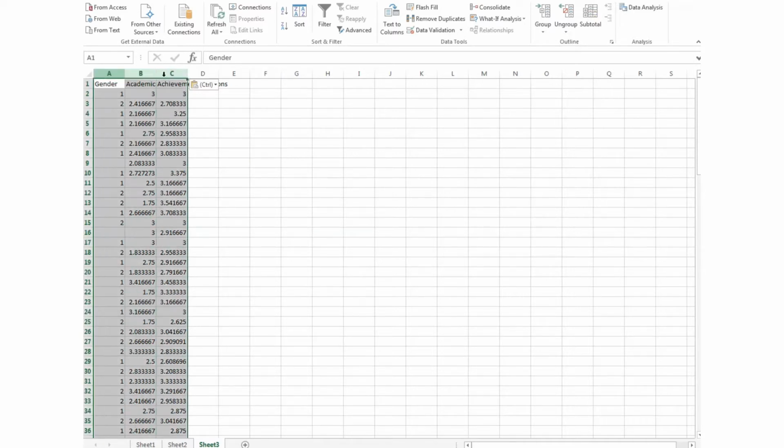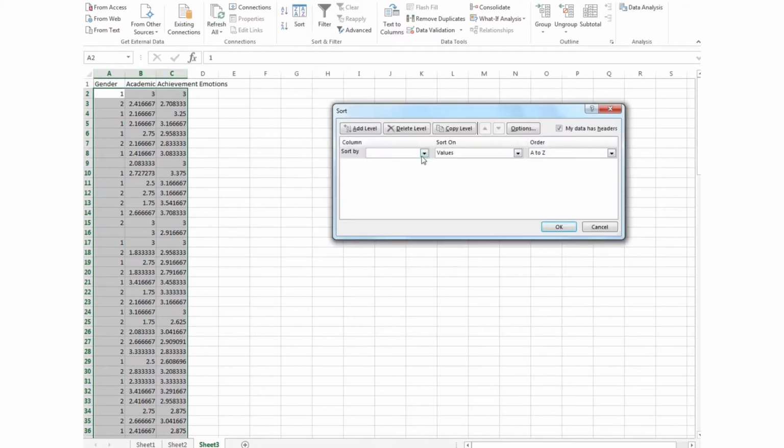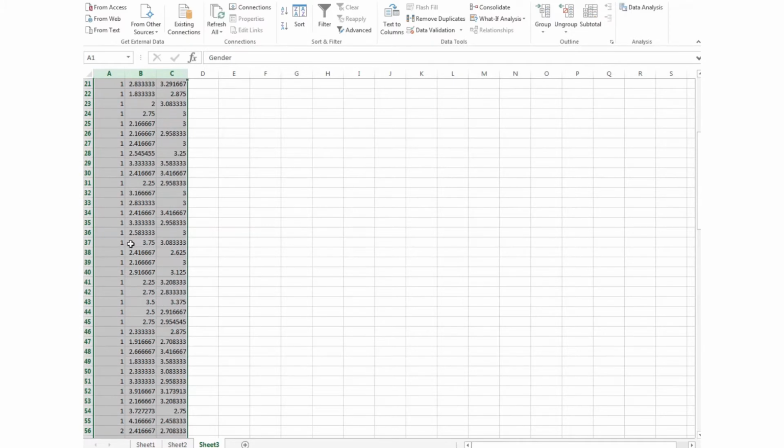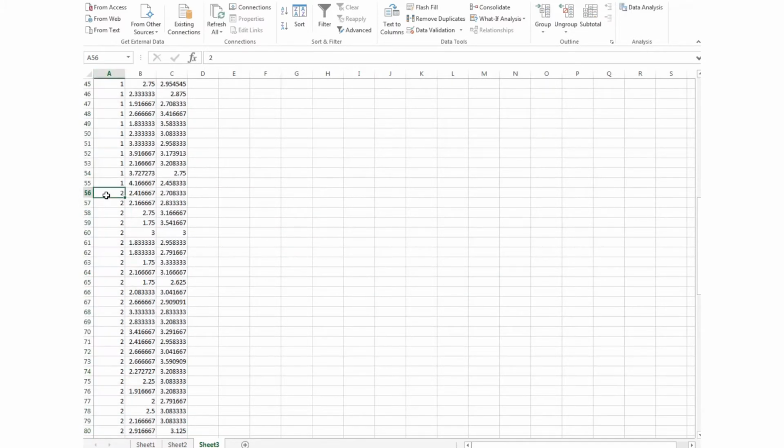So what we're going to do is we need to sort our data. We want all the men at the top, and we want the women underneath that. And then we're going to move the women into a new column. Let me show you how. So click sort. And we're going to sort by gender from smallest to largest and click OK. Now, all the men's responses are at the top. We're going to leave those there, but we're going to move the women into their own space.